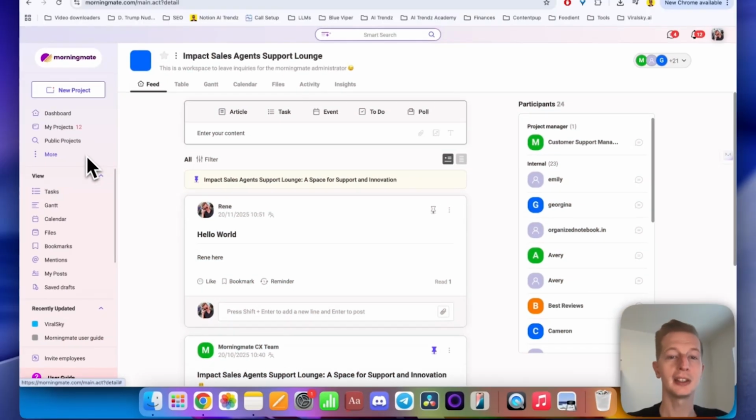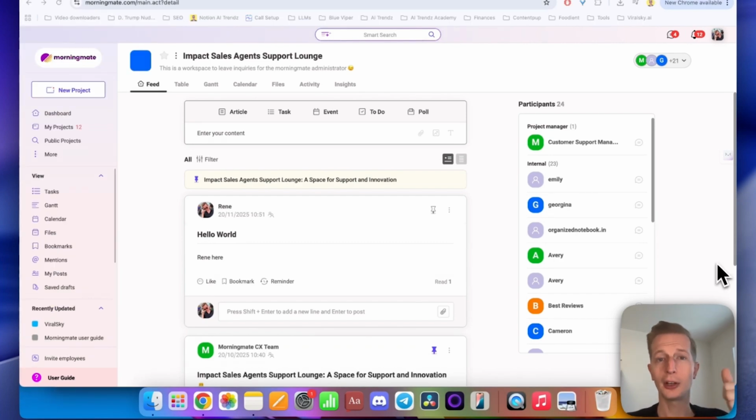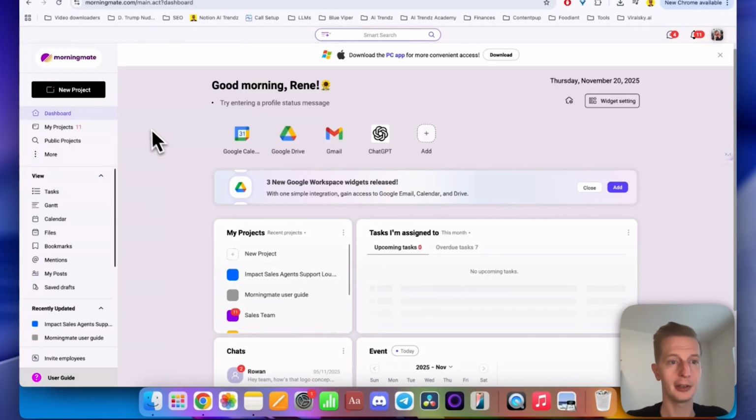Go to morningmate.com and sign up for free. When you're inside, you can see the menu with all the options on the left side. Whether you work as a content creator, coach, or working on multiple SaaS projects, this is the place where you can work with all your team and clients in one place. So let's break down the features. So let's start here in the dashboard.